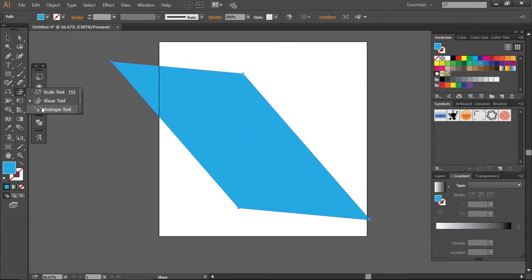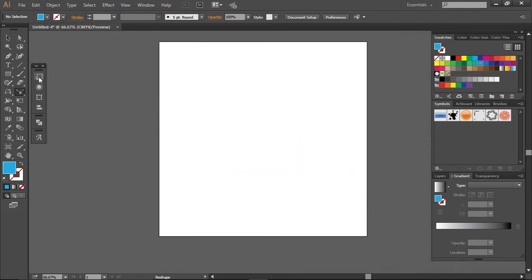This is a reshape tool. So let me tell you something about this. Create a line and select this reshape tool and it will give you a shape like this. For example, create another one and click on this one and drag it. Let's give this a stroke. It will give you a shape like this.